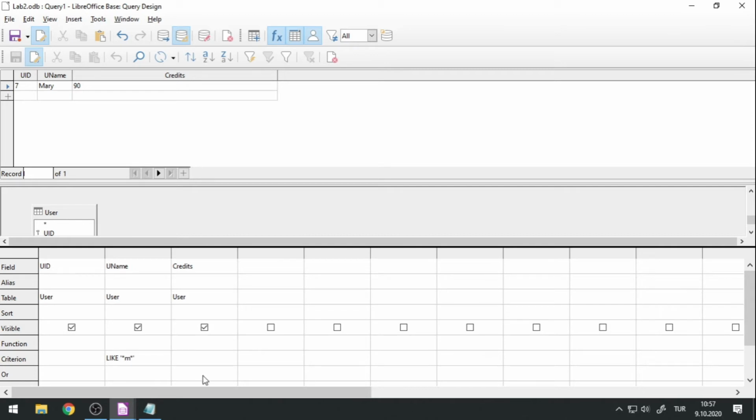I also have the option to include these on separate lines. If I include them on separate lines, then it means an OR operation.